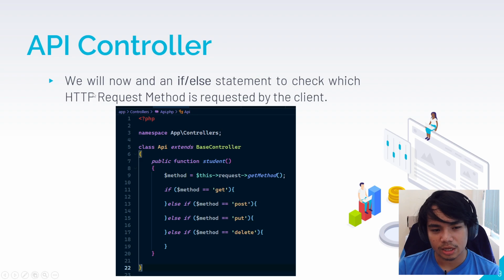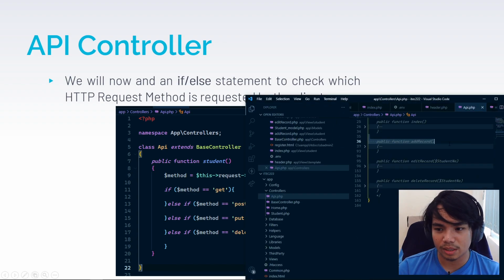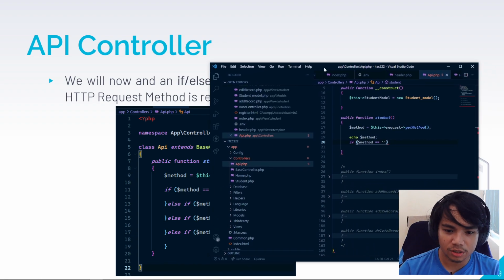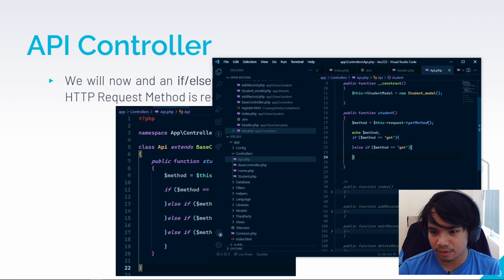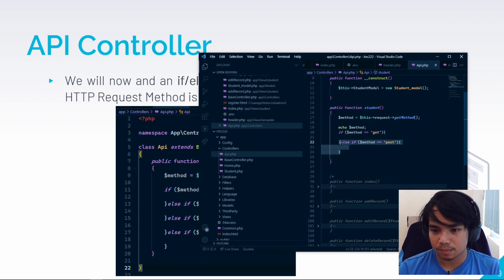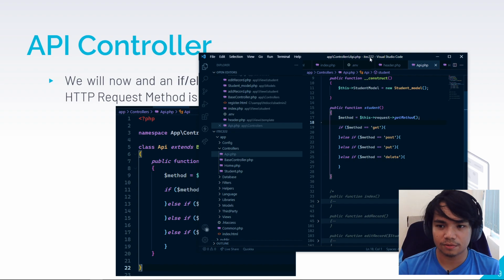Next, we will now add an if-else statement to check which HTTP request method is requested by the client. Since we will just use one method for each entity, we check whatever HTTP method the client wants to use. So let's add an if-else statement here inside the student method. If method is equal to get, then this will go inside this code, else if post, put, and delete. Let's now delete the echo. Save.